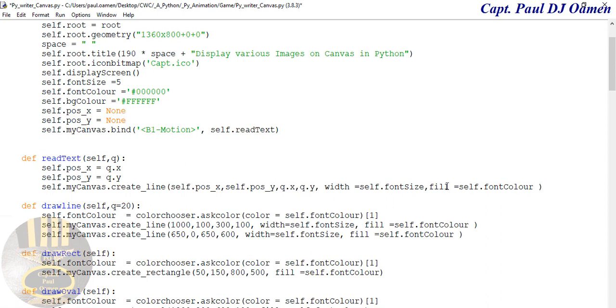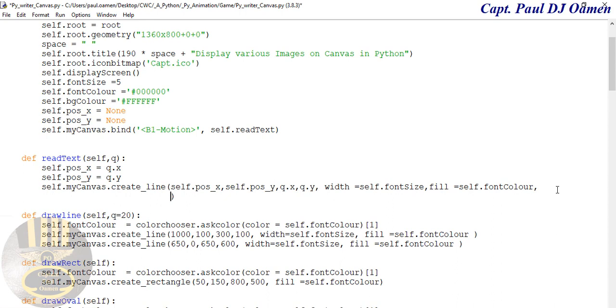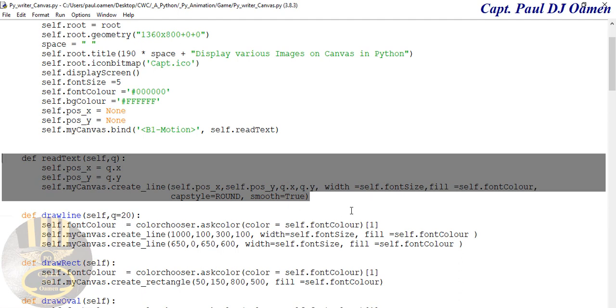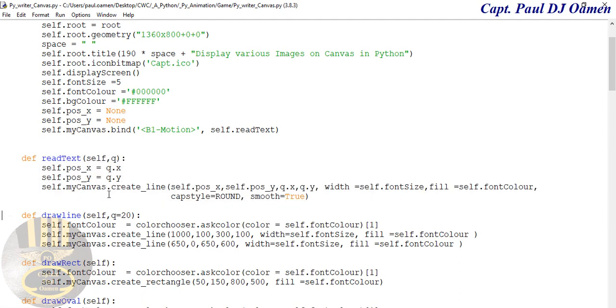So we now also need to, let's say comma here. We're going to need enough room, so I'm going to say cap style. I'm going to make that round. Okay, then round. That is my cap style, comma, and we also want it to be smooth. Let's say smooth. We're going to say that is true. Right, there we go. And I think that's all, I should be able to write now.